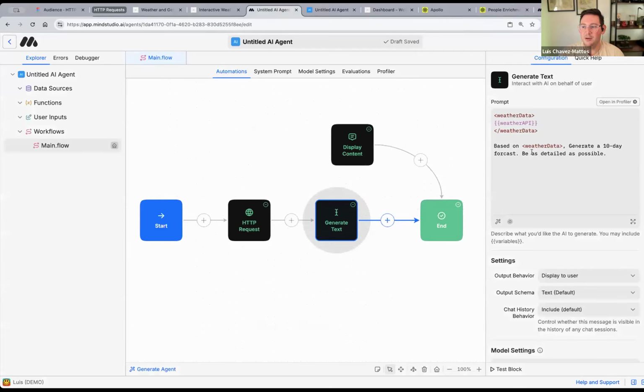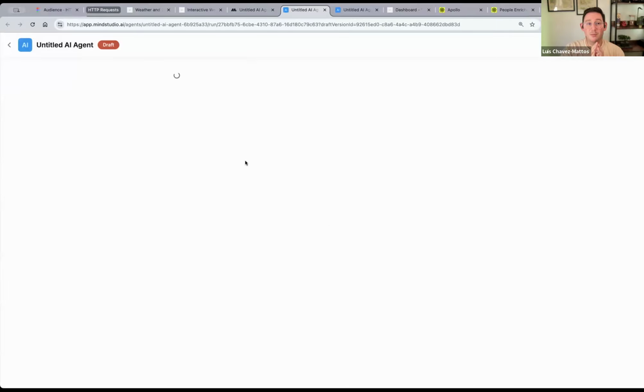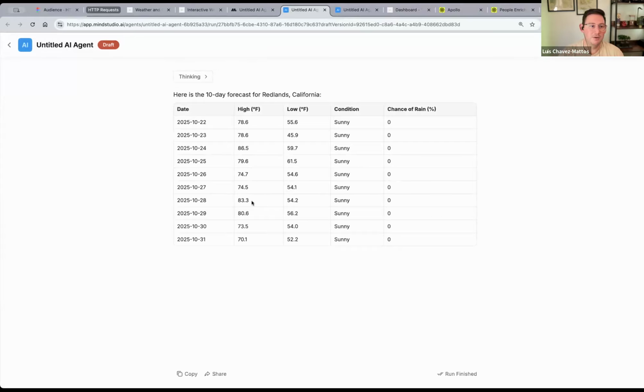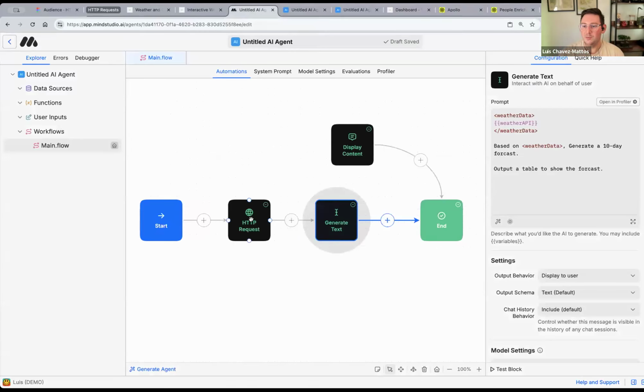Now maybe we can make this output a table to show the forecast. We can format this in a number of different ways, based on how we prompt it. But now the important part is that we have all of that data now that we can work with. And so you can create all sorts of things like this 10-day forecast. Looks like we're not getting any rain here in my city this week. And that's super cool.